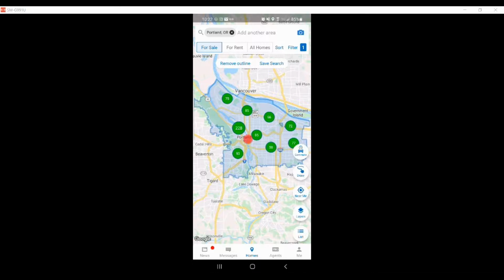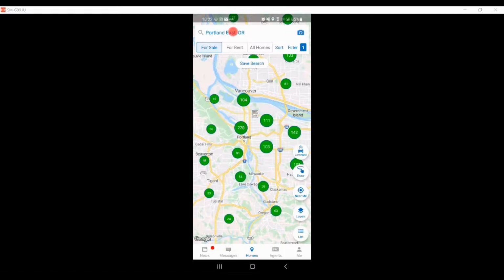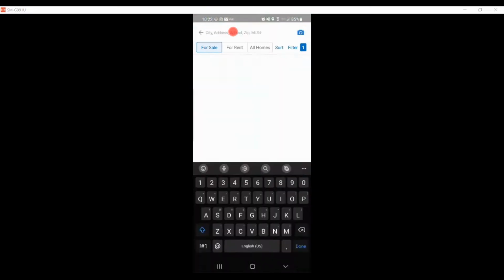So that's searching outside of your coverage area. But remember, when you search outside of your coverage area, it's only going to show you the public information. So no confidential remarks, no showing instructions, nothing like that. All right, I can close out of the search by hitting remove outline. You can save searches. We'll be talking about that in a moment. I can also click out of this little search criteria right up there. Close out of there.